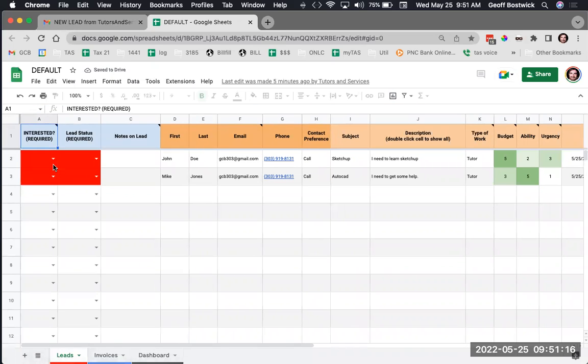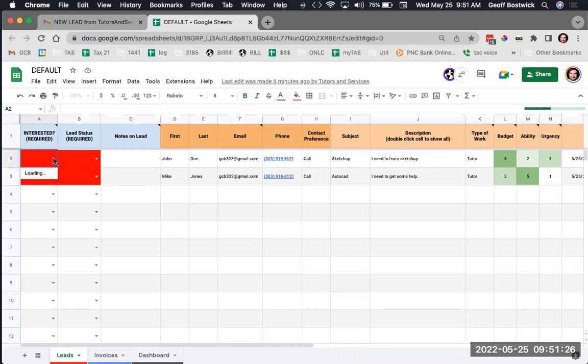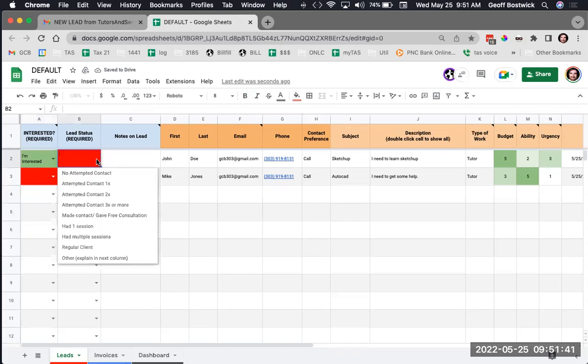So the main thing you want to fill in is these red cells here. What you're going to do is choose this little drop down right here, which lets us know whether you are interested in pursuing the lead. This is not like whether you want to work with them yet, it's just if you want to pursue and call. So you could say, I'm interested. And then the next column here will be a little more information.